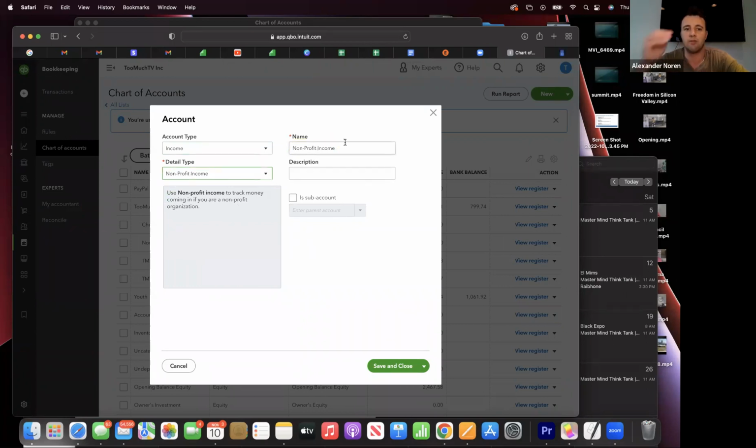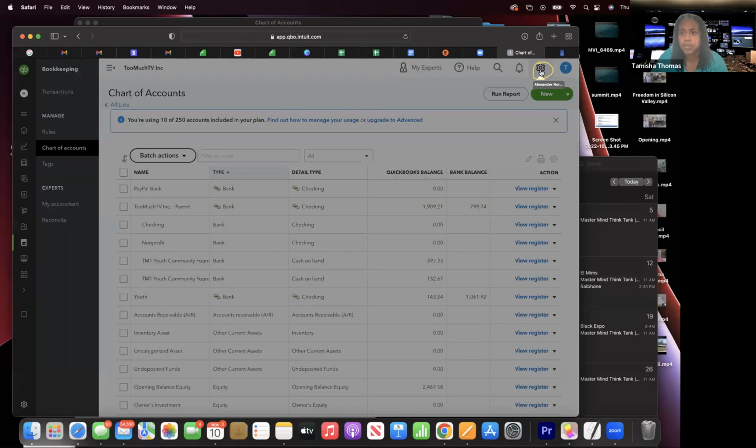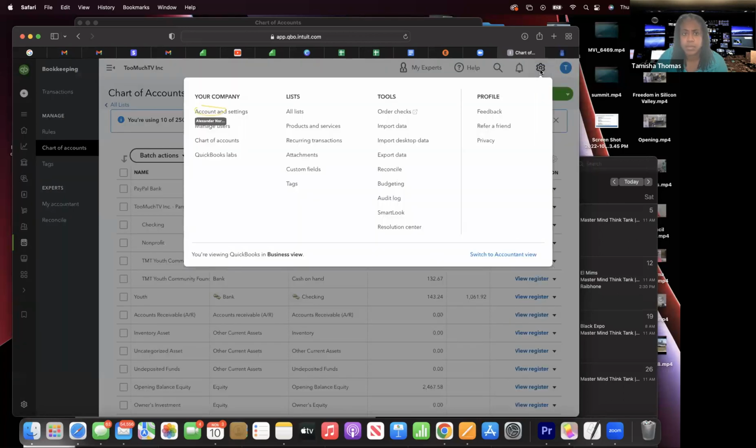first line. Account. Oh, stink. I'm so sorry. We got to do one other thing first. Close out of here. Okay. Go to your gear icon, then Account settings.